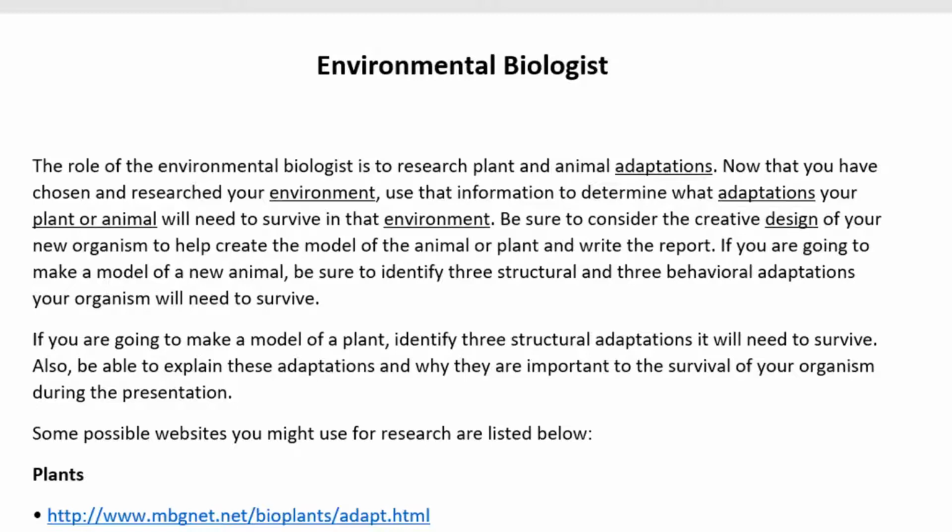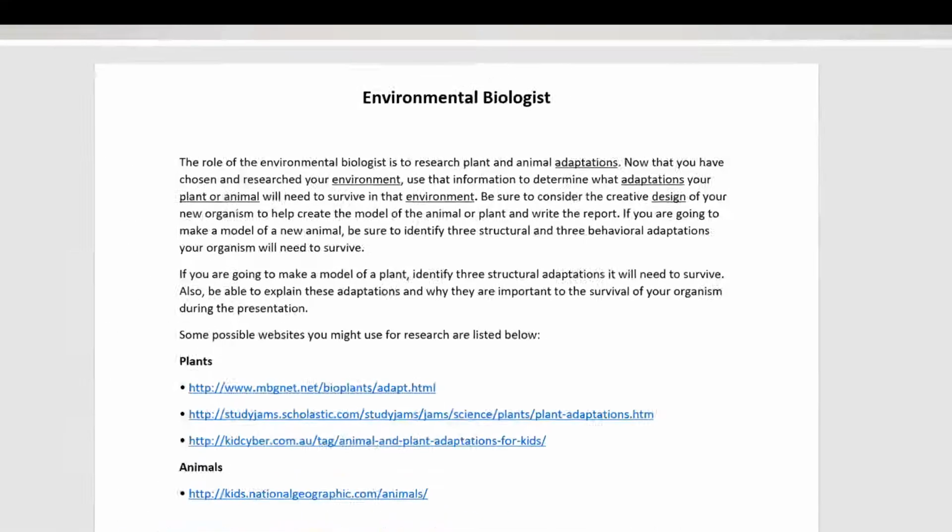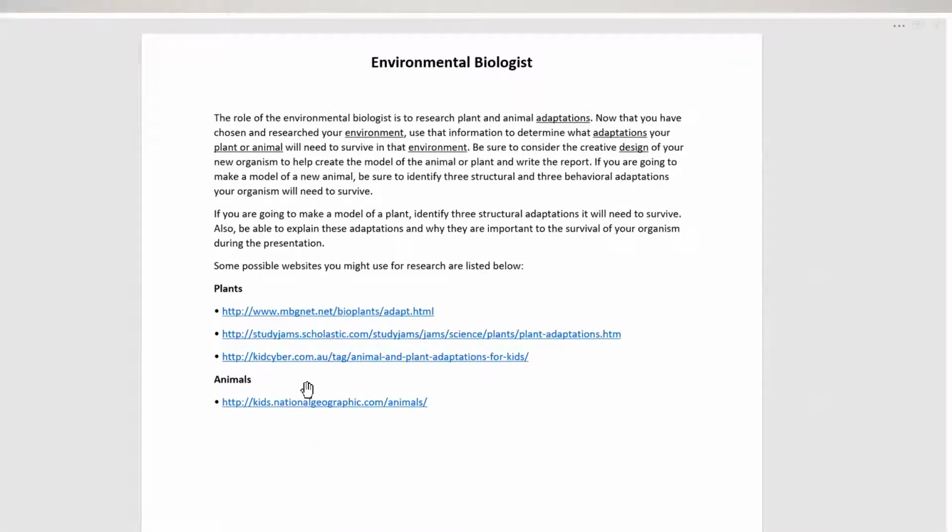That's more details that you can see also on the document and then coming up in the following weeks as that gets closer. Some possible websites for you to research are listed below. And there's 3 for plants and 1 for animals. And of course, that's just not all there are.